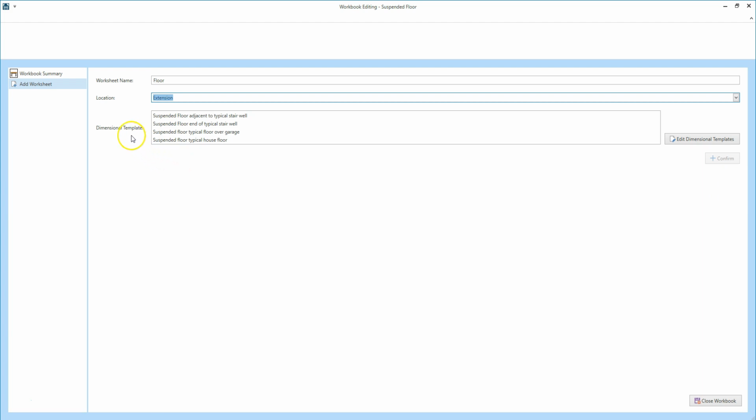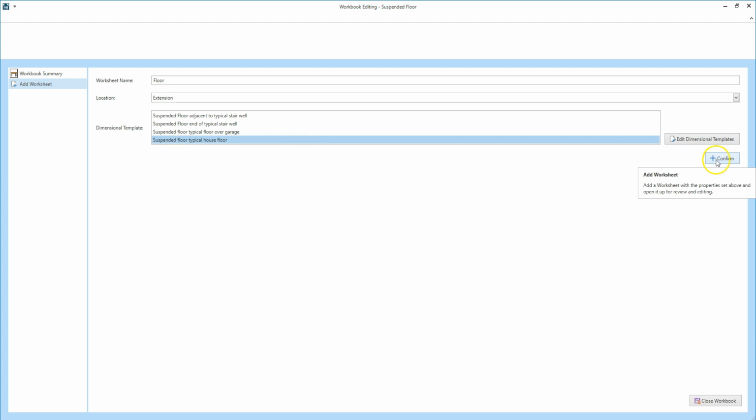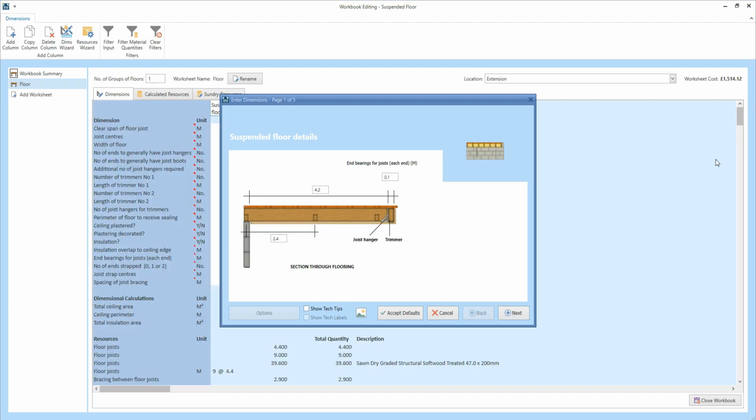Next, select a dimensional template. For my extension, I'm going to use the typical house floor template. Once you've clicked on a template, click Confirm. This will take you directly to the Dimensions wizard for the suspended floor. Here you can adjust the figures to suit your particular job.